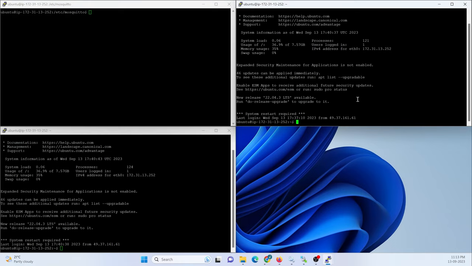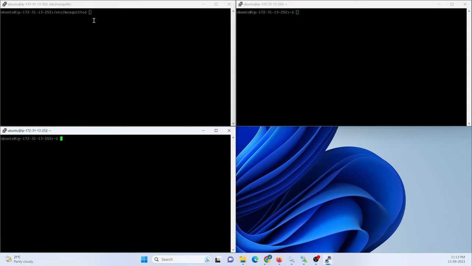I will do the same thing over here. What I will do is keep this terminal as the Mosquitto publisher, and this one will be the subscriber to this publisher. For that, mosquitto_pub. This command is used to publish any data to a subscriber. And here, mosquitto_sub.